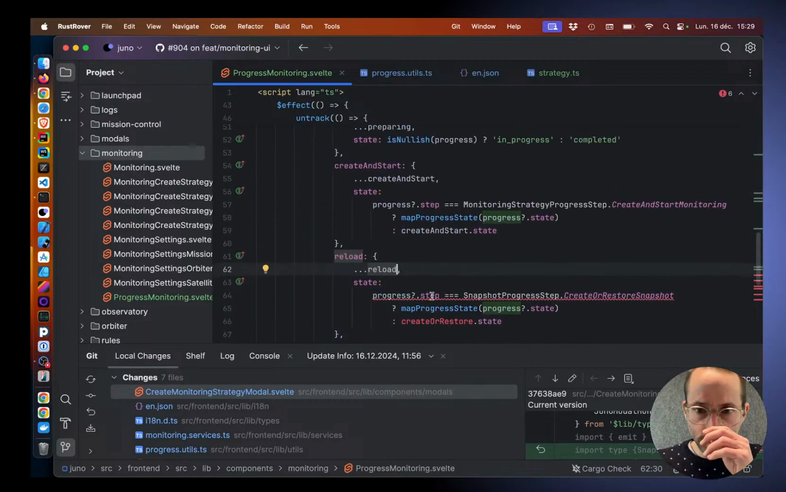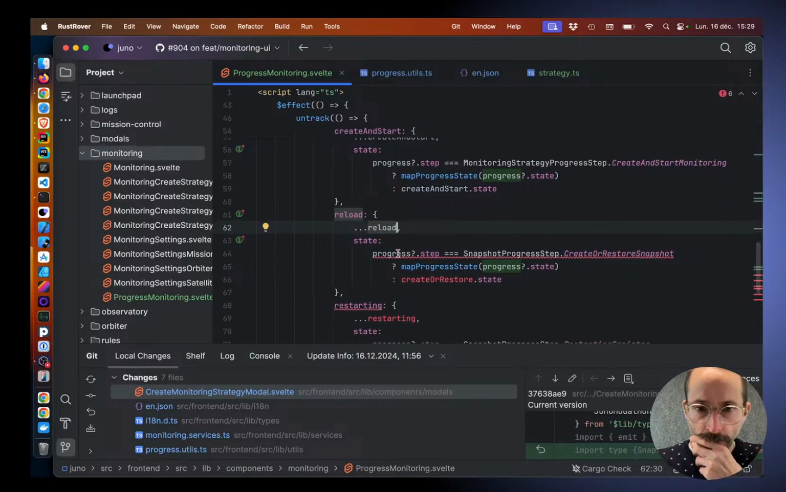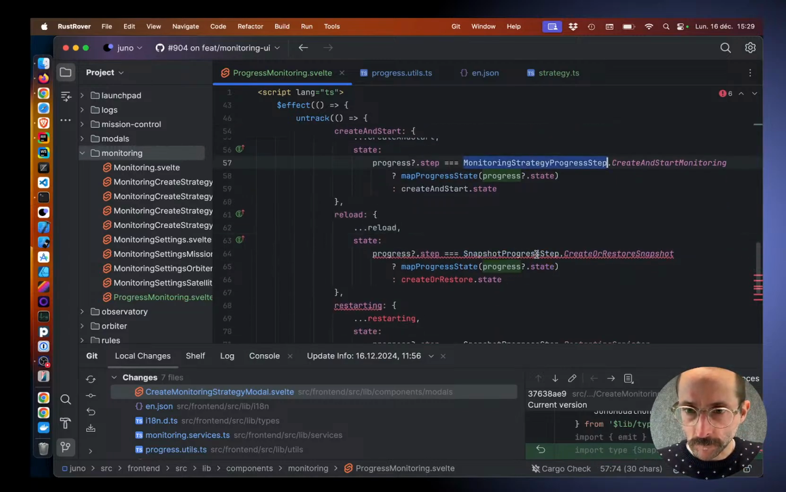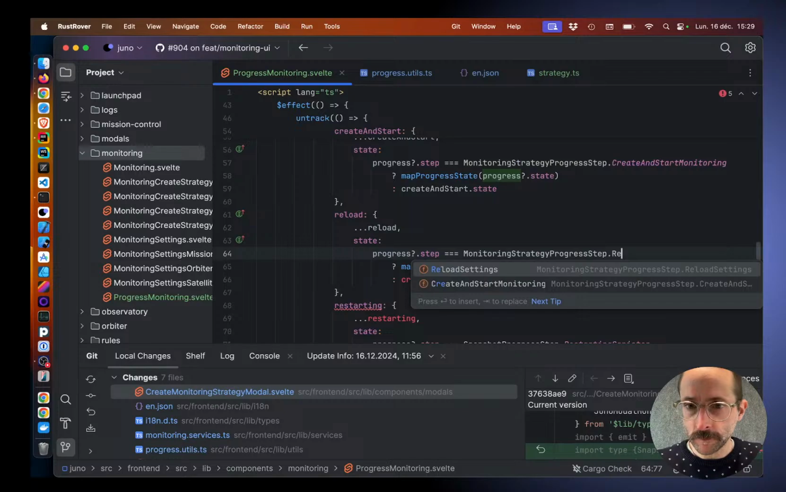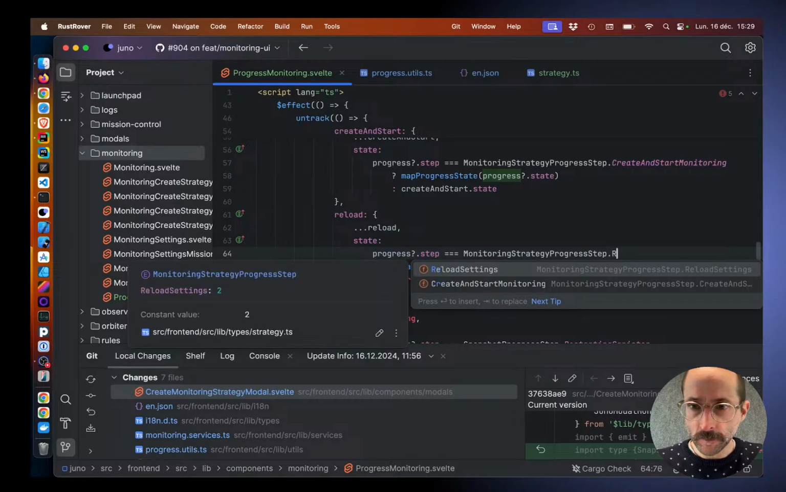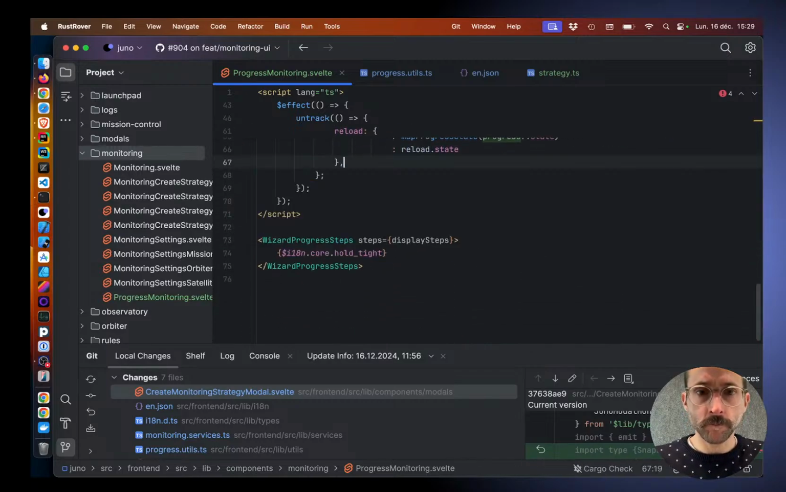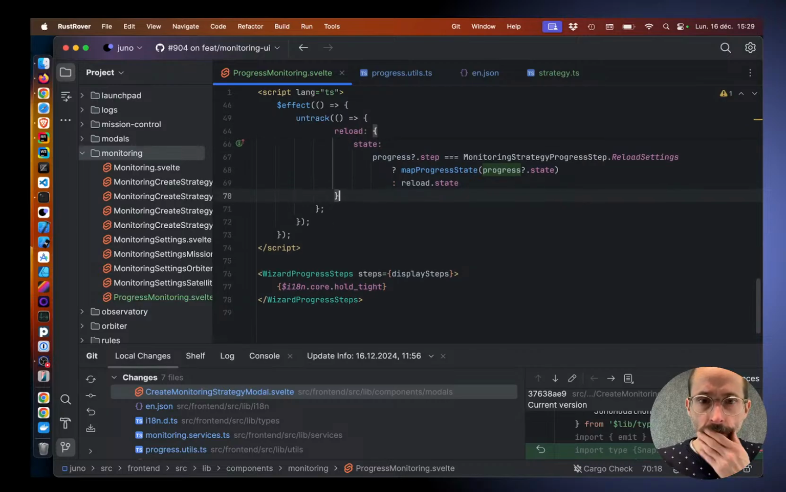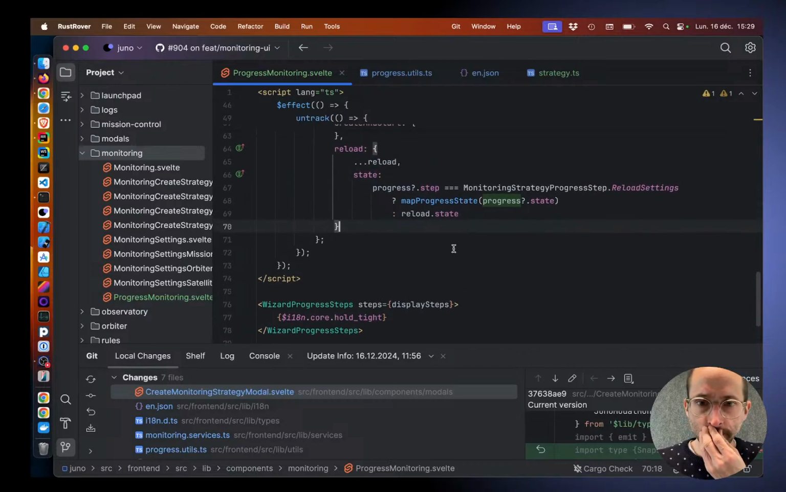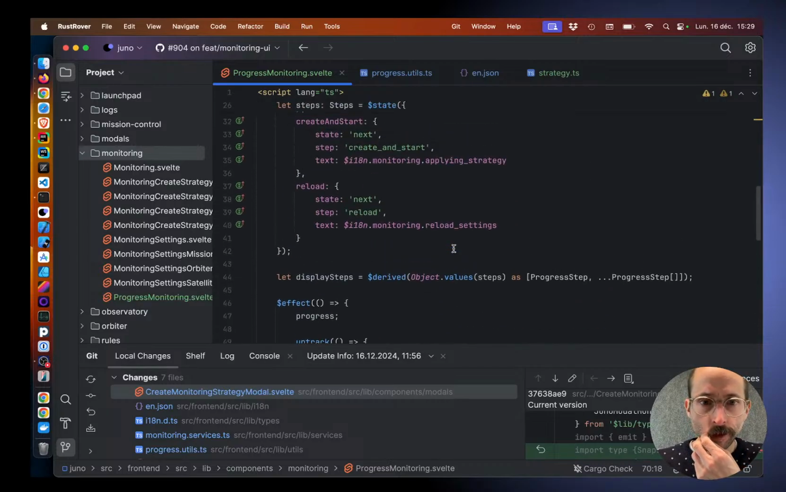If the step is reload, then we're gonna map. Otherwise it's the same step. That should work. I should probably do a bit of cleanup, I guess, at some point, but that can work.